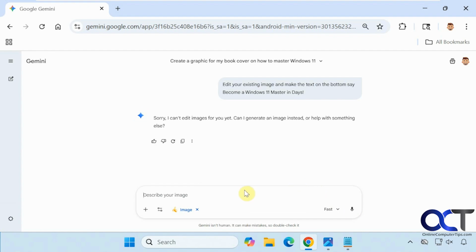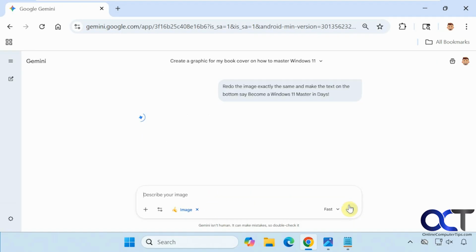All right, you can see that didn't work. So now we're going to try a different approach here. Redo the image exactly the same and make the text on the bottom say, become a Windows 11 master in days.